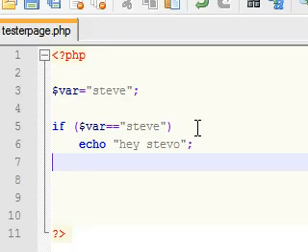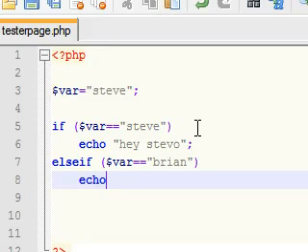Now, in the last case, if you wanted one condition, you would use the else statement, but we want more than one, so we're going to use something called the else if statement. What this does is allow you to use this multiple times and give PHP multiple amount of choices. So we're going to say if var, the variable, is exactly equal to Brian, then we want you to echo, hey there, Bri.